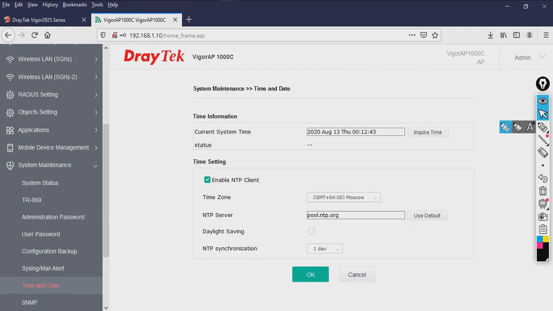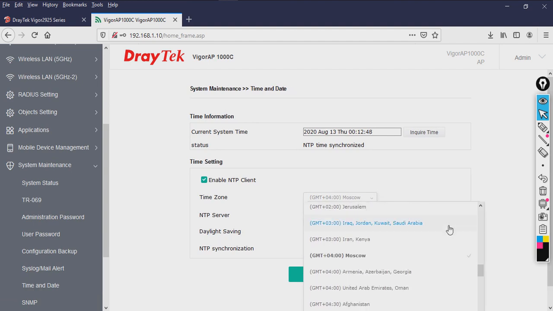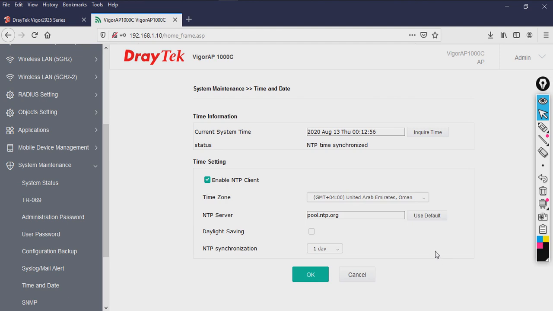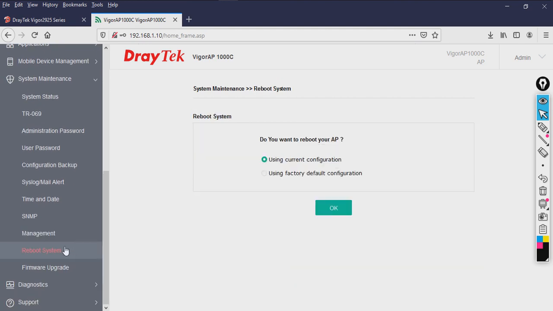To change the date and time, go here and make the changes according to your time zone. Right now, I belong to Dubai, so I am going to select United Arab Emirates and Oman. Then after that, you can click OK to get the proper date and time. Then you can see it: NTP time is synchronized. To reboot your system, you can go to reboot system, then you can reboot it.